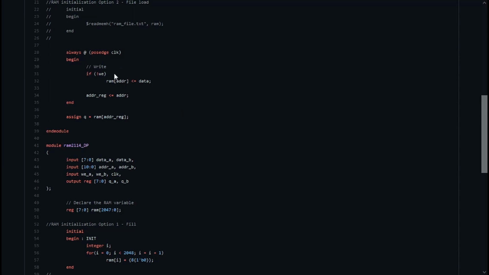If we have a write enable low, then the RAM at the address that is input equals the data input, and then we have the address register equals the address. And then after that we have our output, whether we have write enable or not, and our output Q is equal to the RAM variable at the address register.